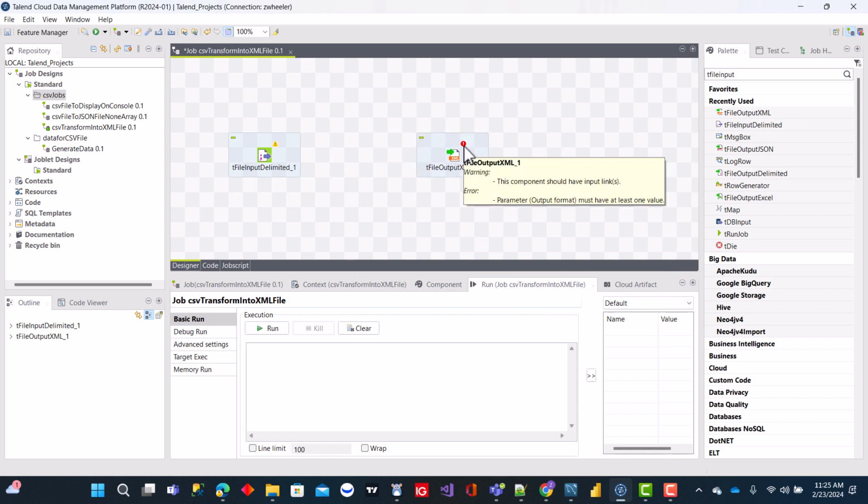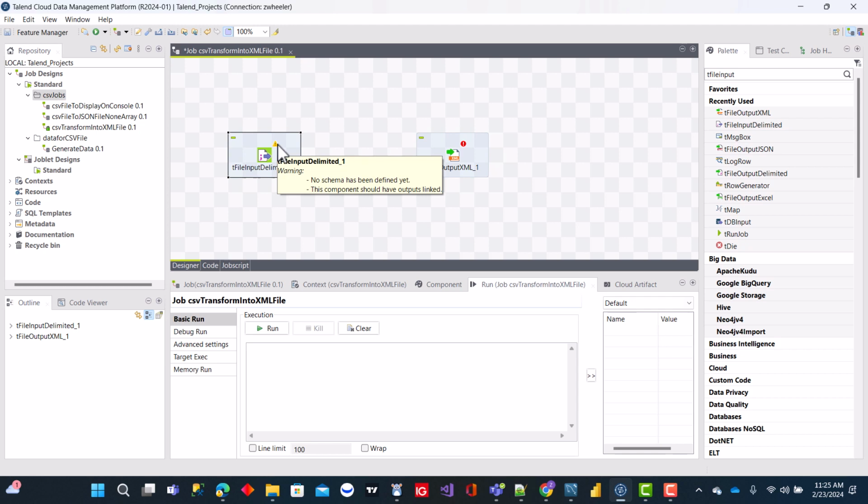Notice what it's saying here. It should have input links and it should have a schema. No schema, and it should have output links. So let's just do this for the moment. And now let's click on the file input.